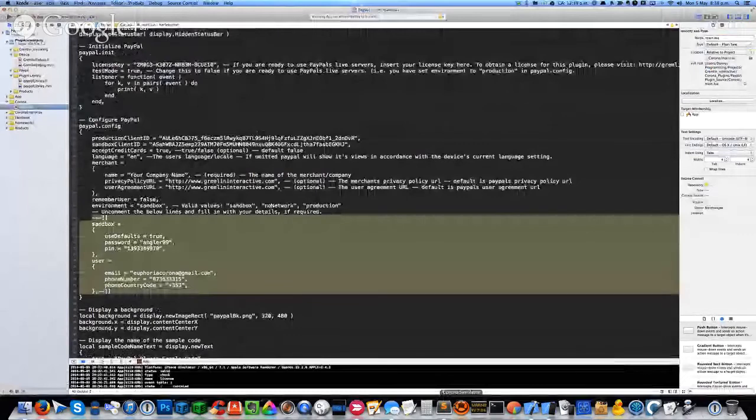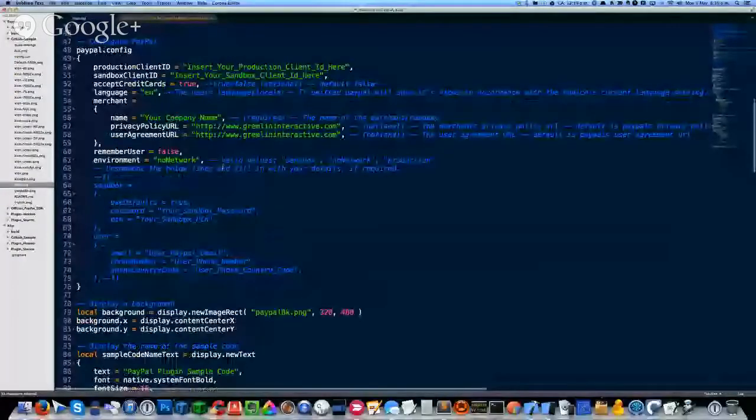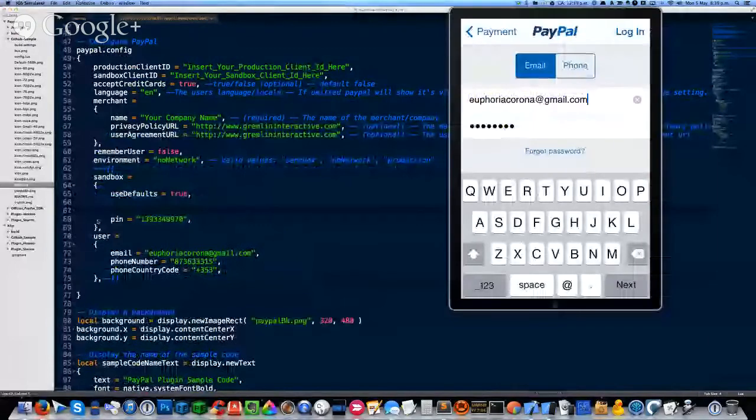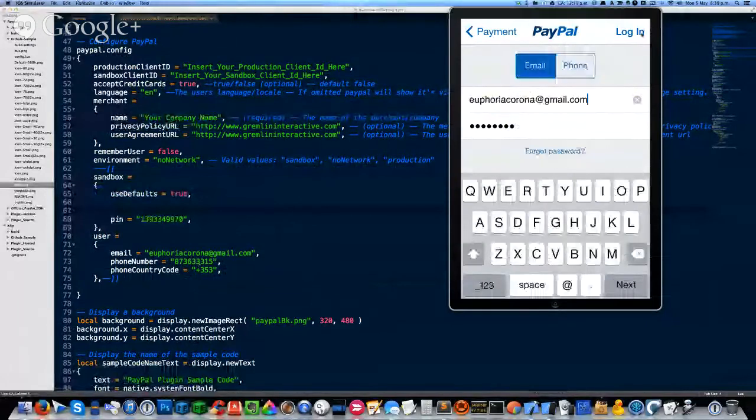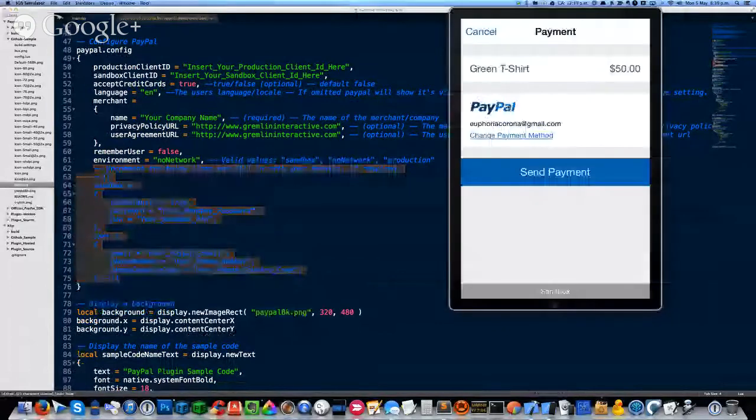So my config function looks more like this. You can see that I've used default set to true, and I have my email address and phone number and stuff filled in. So it automatically gets filled in here, and also there. So I can just click login. And it logs in, shows my email address that I logged in with, that it's $50 US.